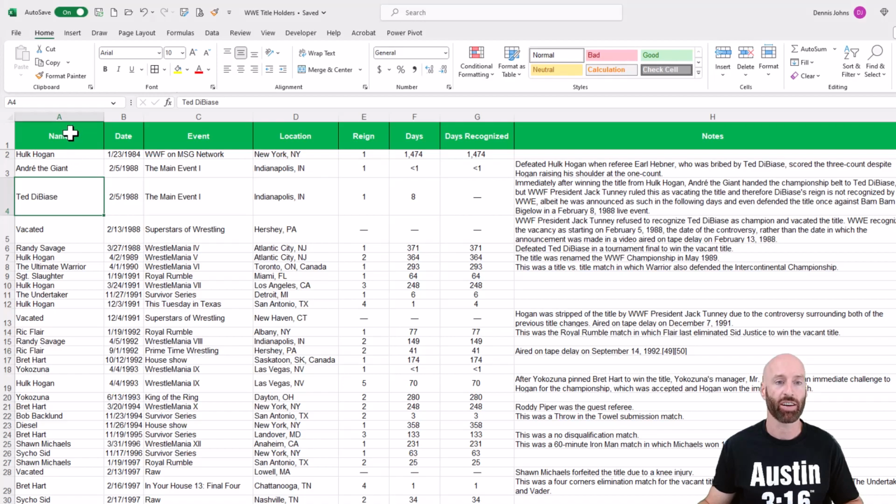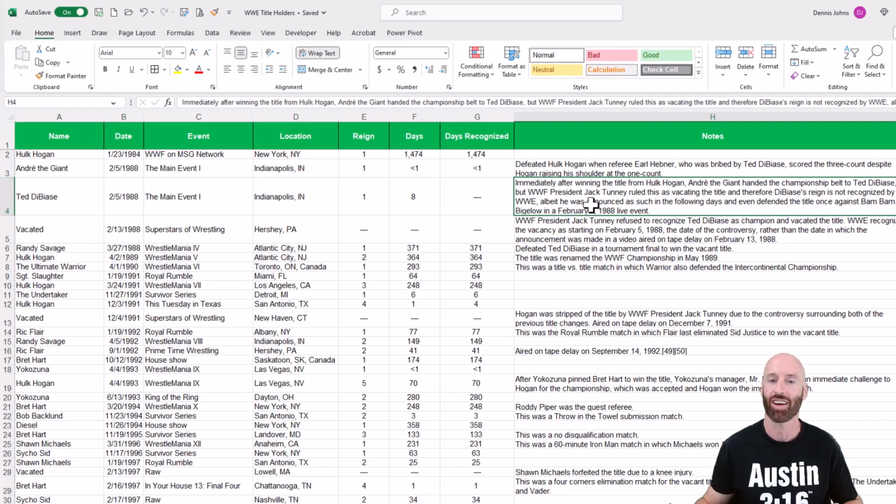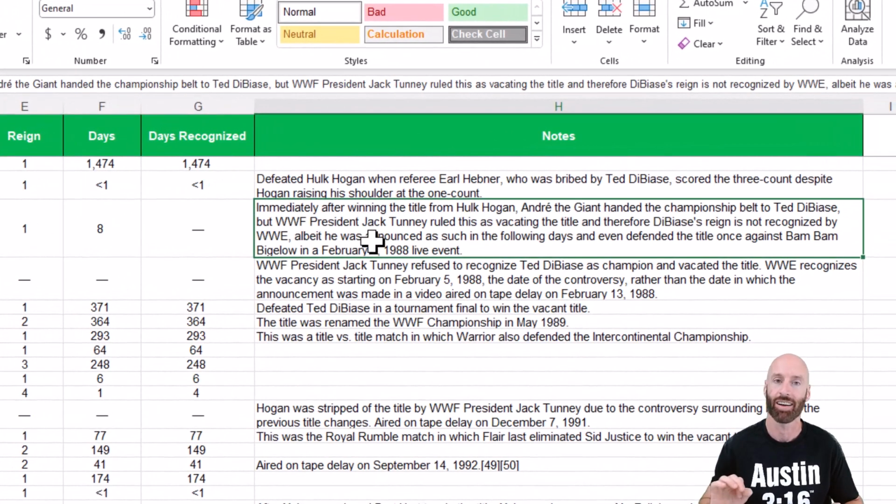We're just talking about the traditional belt. So what we have here is a listing of champions, the date they won the belt, the event, the city, which title reign it was of theirs, the number of days they held the title, and the days that it was recognized by WWE. So that may be a little different from the number of days in the case of the devious heel, Ted DiBiase here, who thought he could buy anyone off, thought he could buy off the title, tried to buy it from Andre the Giant, but WWF President Jack Tunney stepped in right away and voided that championship reign.